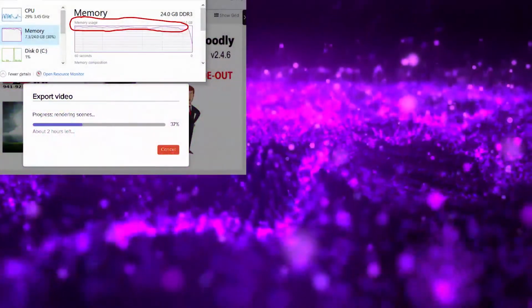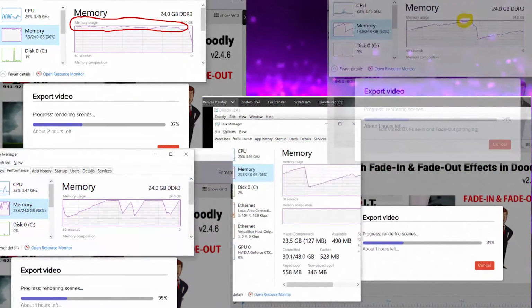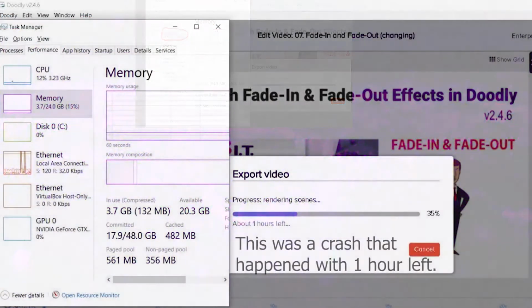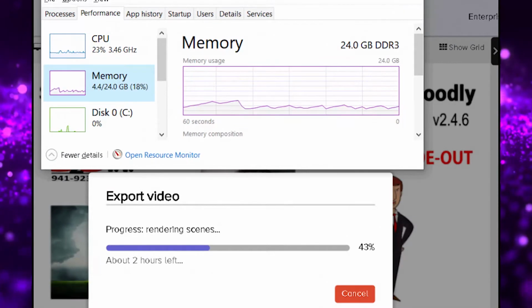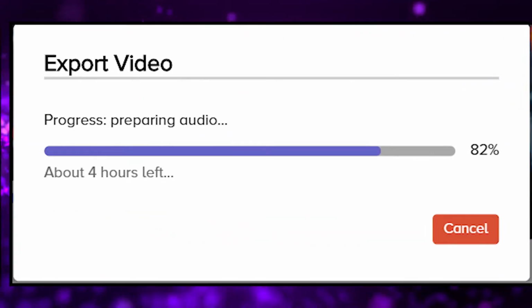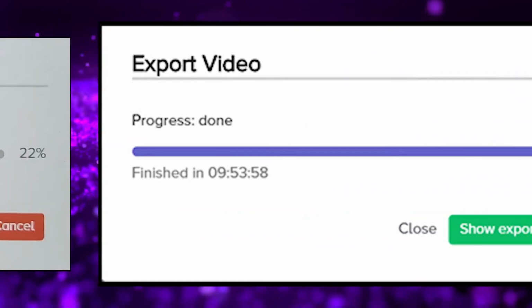The software is extremely memory heavy, so unless you have a lot of memory in your computer, don't plan on exporting at 1920 by 1080 at 60 frames per second with 100% quality. Exporting times are horrendous in Doodly, especially if you're trying to export the audio and video together. This is quite annoying. Some of the time frames I've seen for rendering are insane for smaller videos.